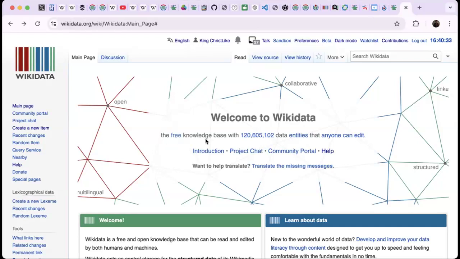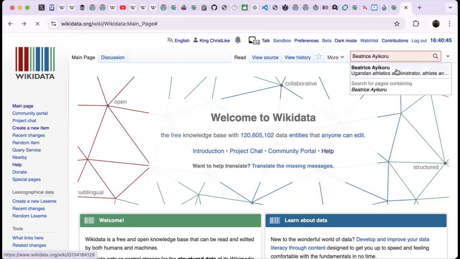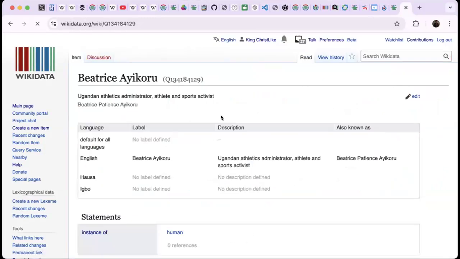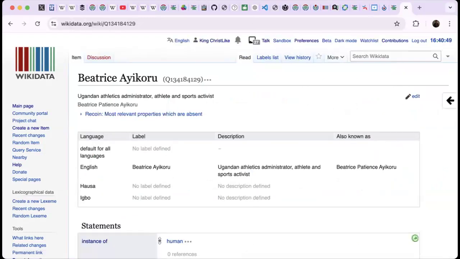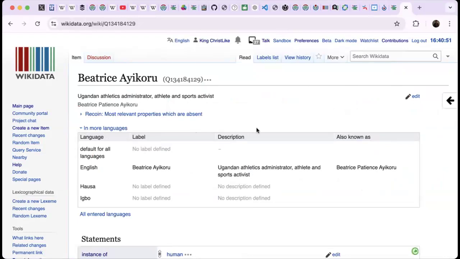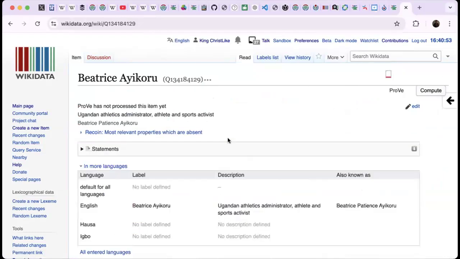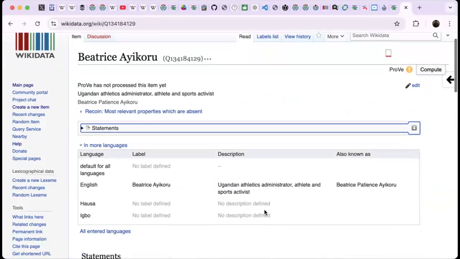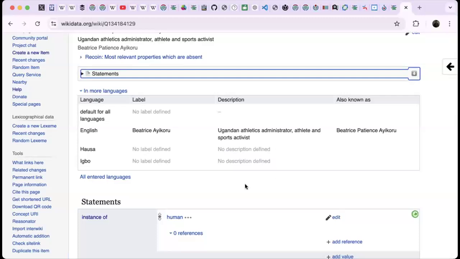Okay, Beatrice, are you cool? Let me just copy it once. I'll go to my search bar and type in Beatrice Ayiko. I open it, and it tells me that Beatrice is a Ugandan athletics administrator, athlete, and sports activist.